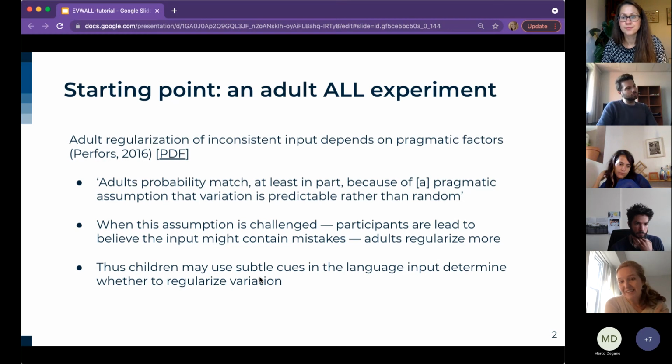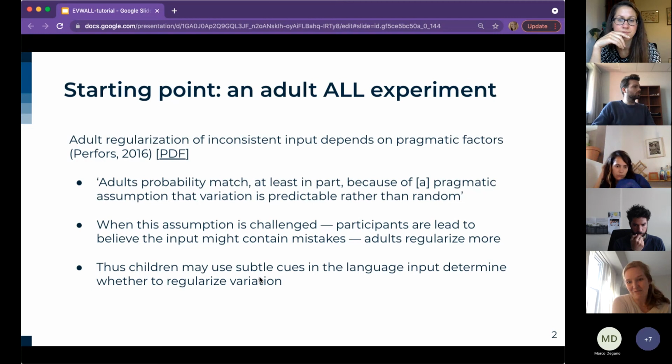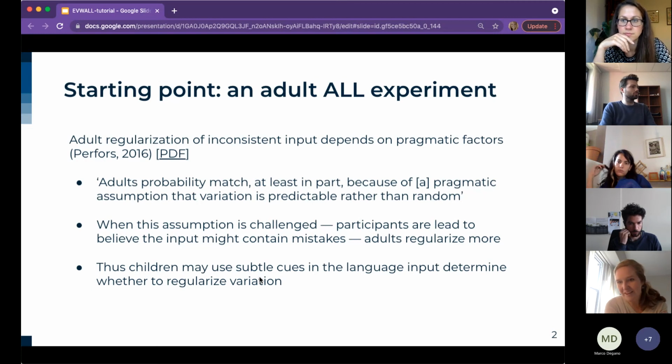I actually find this hypothesis a bit compelling, but it is difficult to take an adult experiment and then adapt it for kids or argue that kids are doing the same thing. I see someone's hand up, I think. It's me. Yeah, what's up?